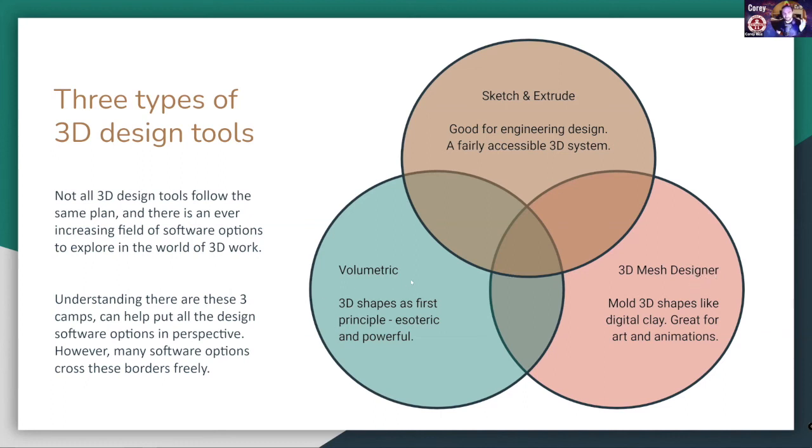And then there's volumetric, which is an interesting camp where 3D-ness is a first principle in the software, where you're adding in spheres and cylinders and cubes, and those shapes are added and subtracted from each other. There are some really interesting things that can happen in there. I feel like that one is definitely a little bit harder to wrap your head around as a beginner, though. So we're going to pass on that.